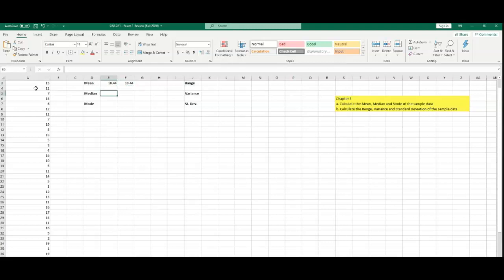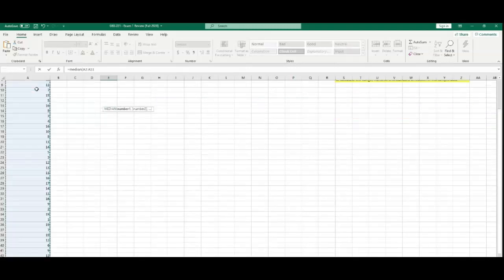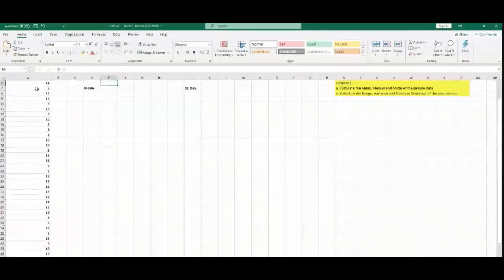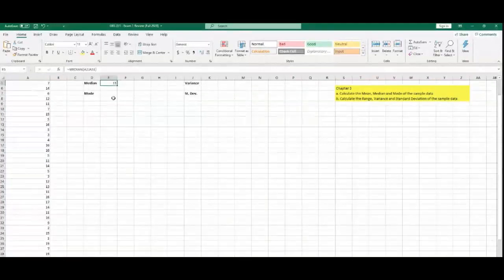Now the median, the easiest way to do this is the median function. So we go equals median, and we want to select all of our data again. And we see that our median is 11.